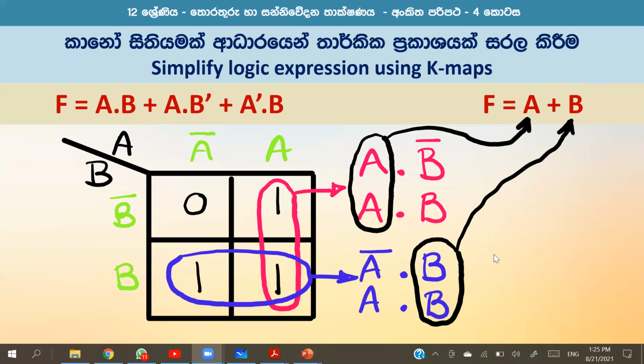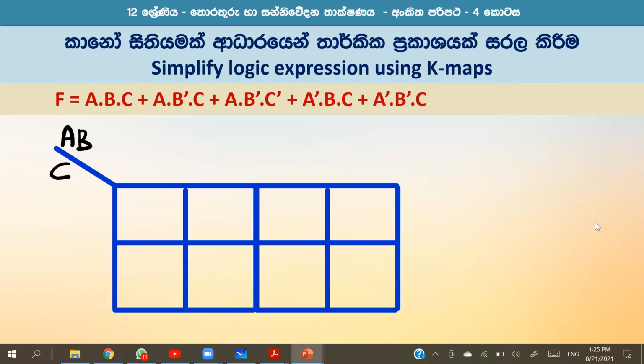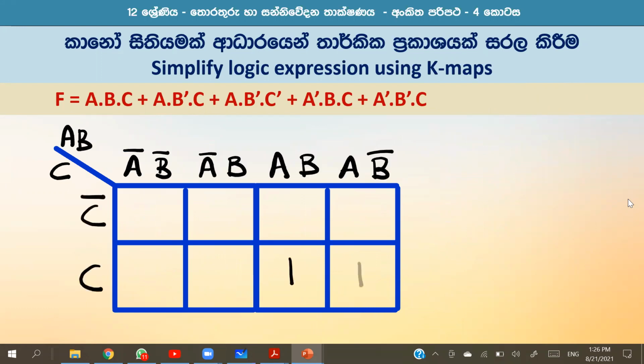Is that clear, everyone? Right, great, brilliant. So let's do another one quickly. Here it goes, the earlier one. Right, so I'm going to plot these terms quickly. Likewise, so we know how the plotting is happening. Now we are going to do the grouping.